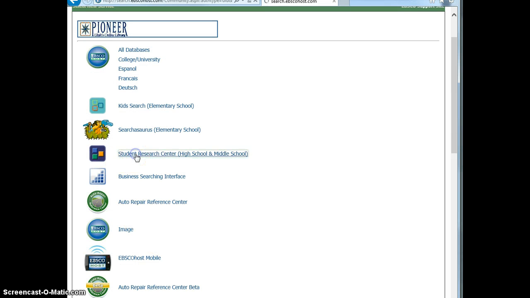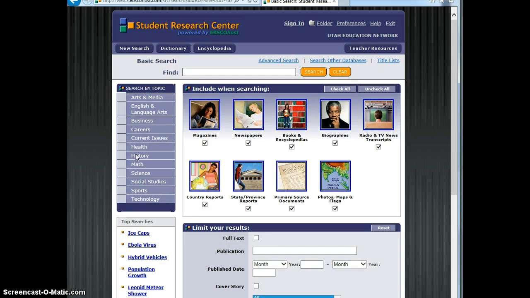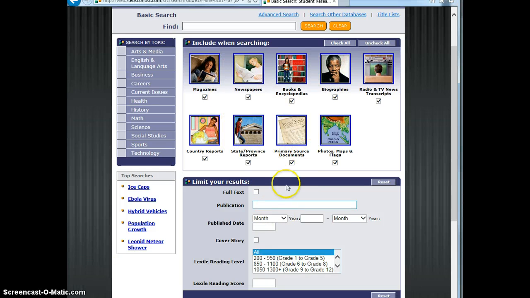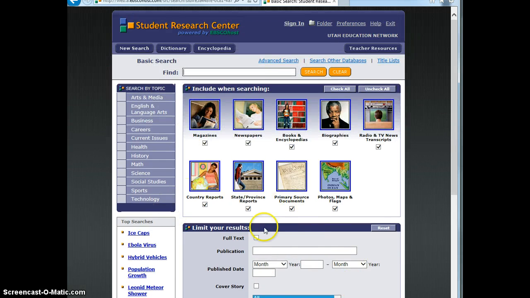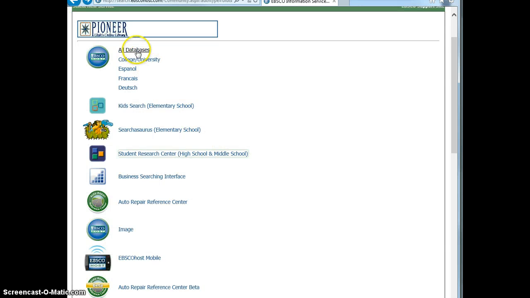The Student Research Center, I'll just give you a quick tour around that. You can go ahead and look at this. You can select what type of things you want to find in your search. You can also limit your results with this advanced search box. That's a pretty basic and good tool to use. Let's go back one. Here you can look at all databases, and EBSCOhost.